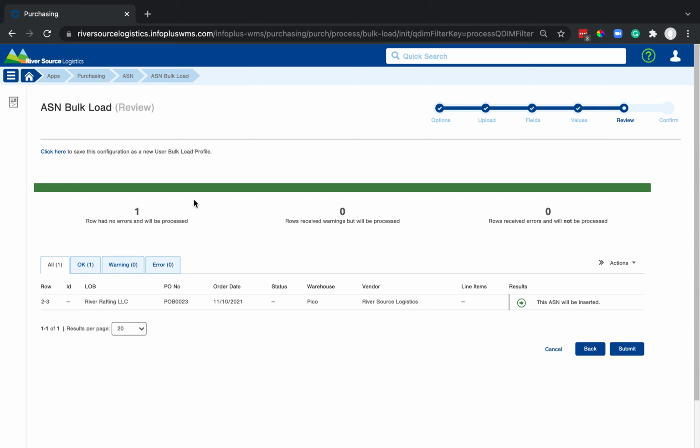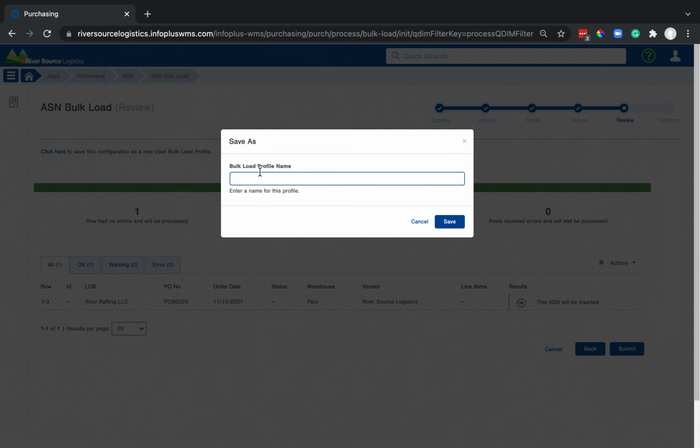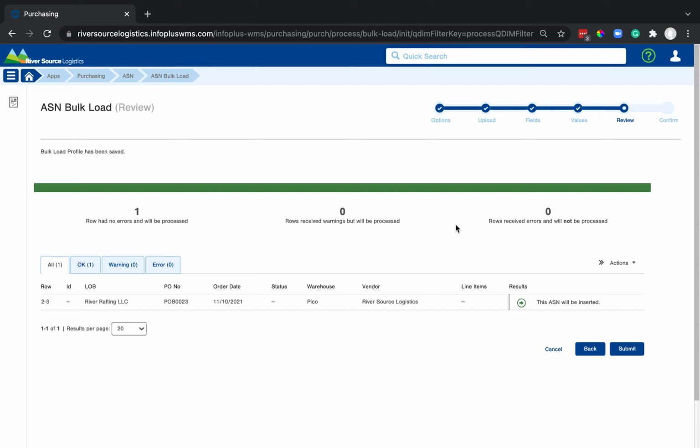But before I submit this, up here it says click here to save this configuration as a new user bulk load profile. So I'm going to click here, and I'm going to save this creating new bulk ASN. So I just saved the mapping that we did.